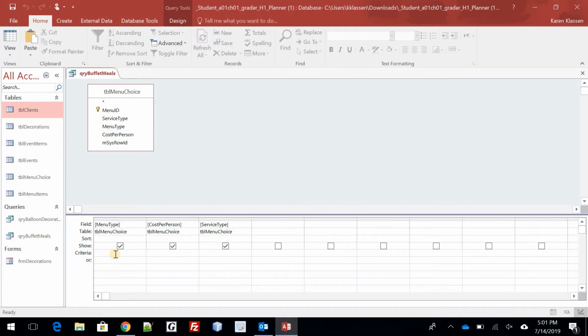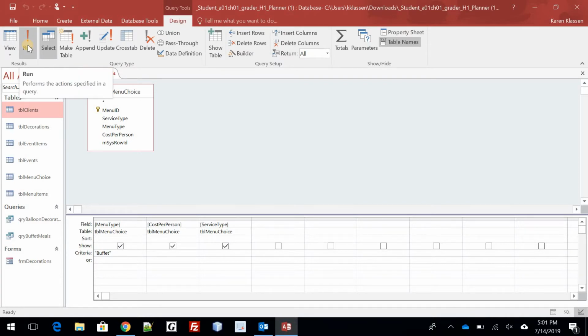So again, under my menu type, I'm going to put buffet. And then I'm going to run my query. Well, let's see. Sort the results by cost per person. So I'm going to go sort this. There's the sort. Sort in ascending order, cost per person. And then run.